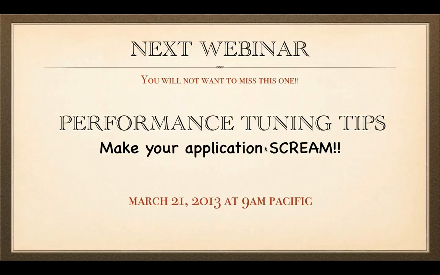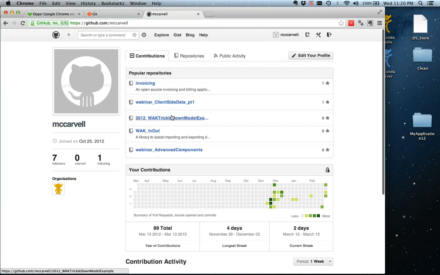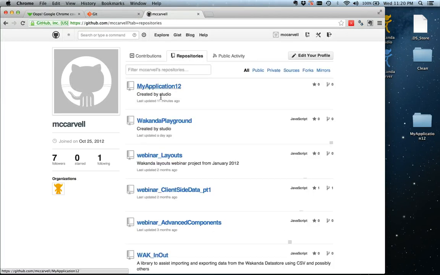We're going to continue on with Git. Give it a try. I've posted a few projects that I think you'd be interested in, or one project in particular, which is under McCarville, and it's this one, Wakanda Playground, and that has some data generation in it. So if you're wanting to explore Wakanda, I'd recommend you take a look at this Wakanda Playground, generate some data, and take a look at the product.